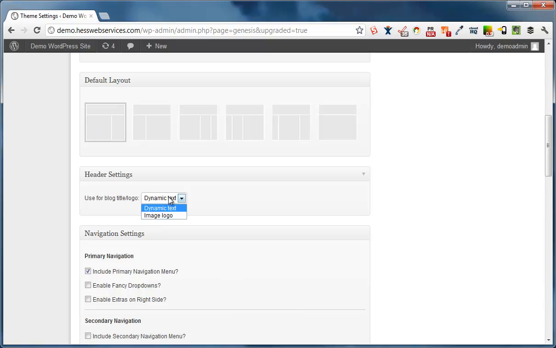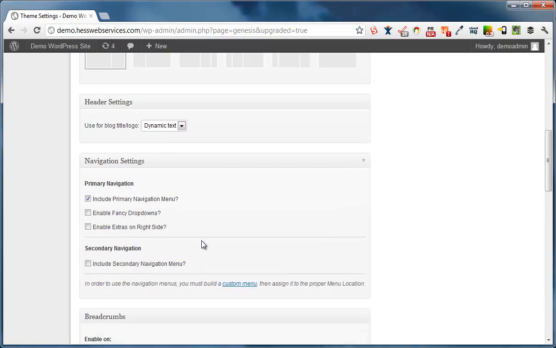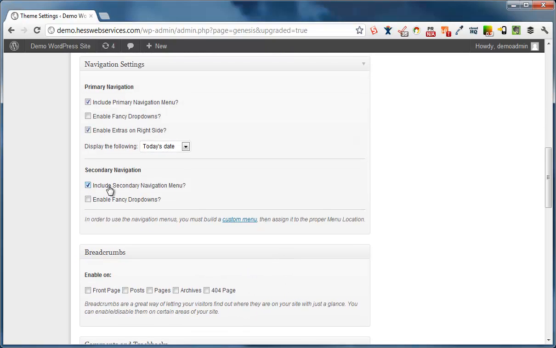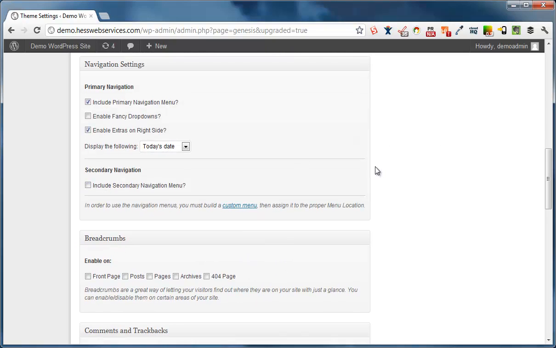Now, if you have an image logo you would like to use, you can set that there, or you can just leave it as the dynamic text. You've got navigation menus you can enable with fancy drop downs. There are extras if you want to put the date on the right side of the navigation menu, or links to your RSS feed, or maybe a search form for people to search the website. And if you want to include secondary navigation, you can do that as well, so you can have 2 layers of navigation.